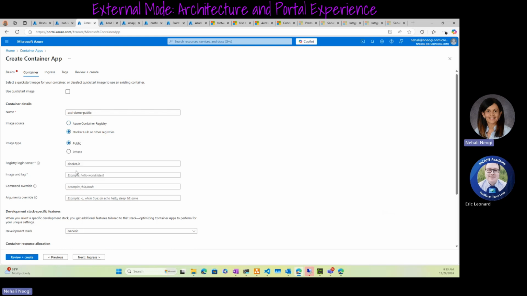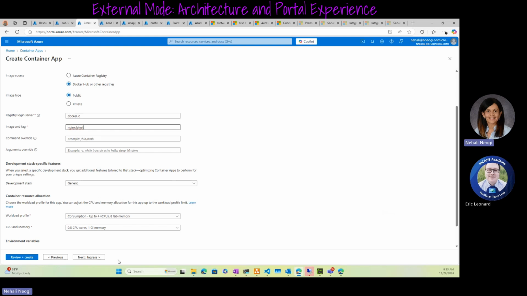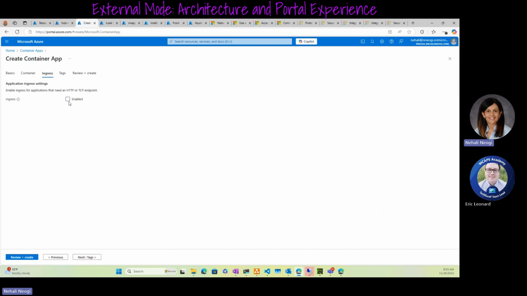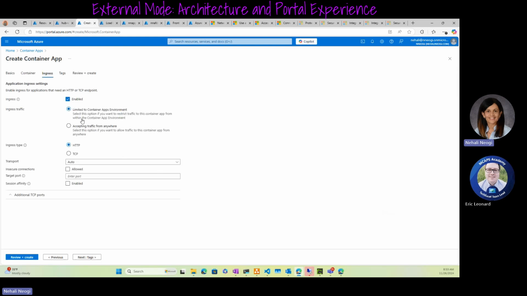We'll use Docker Hub. For this experience, I'm just going to choose Nginx :latest, and we'll go ahead and enable ingress, and we'll accept traffic from everywhere for us to hit it publicly. And we'll talk about this as well, limited to container app environment. But for this experience, we'll select this, and let's go in.